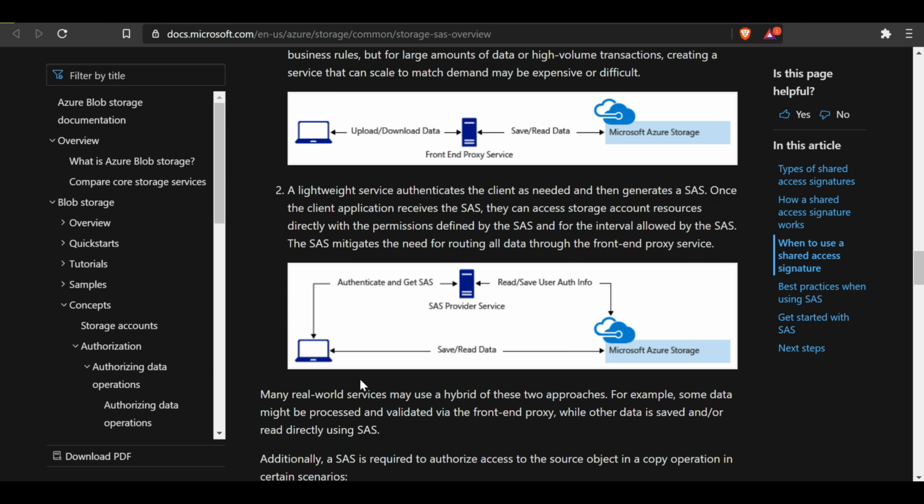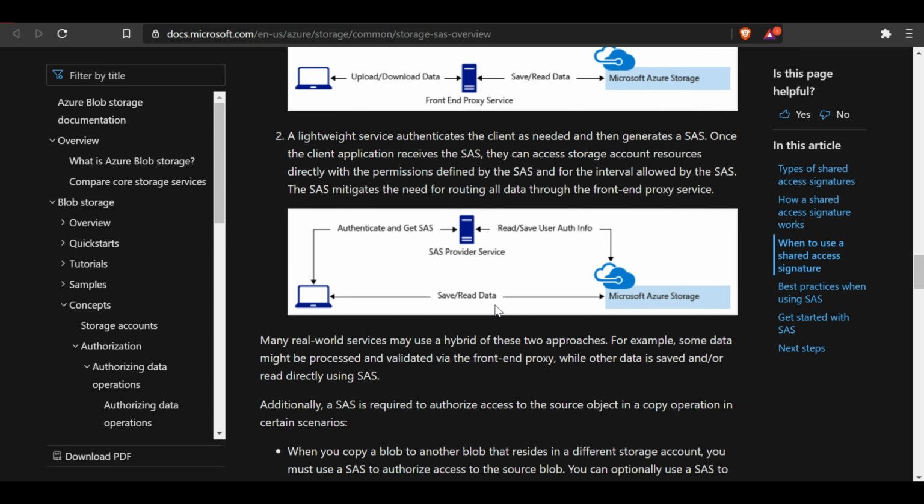The client then generates a SAS. Once the client application receives a SAS, then they can access storage account resources directly with the permission defined by the SAS and for the interval allowed by the SAS. The SAS mitigates the need for routing all data through the front-end proxy service, right? In the other case, it was routing data through the front-end proxy service. Now, in this one, it is routing it through the SAS provider service.